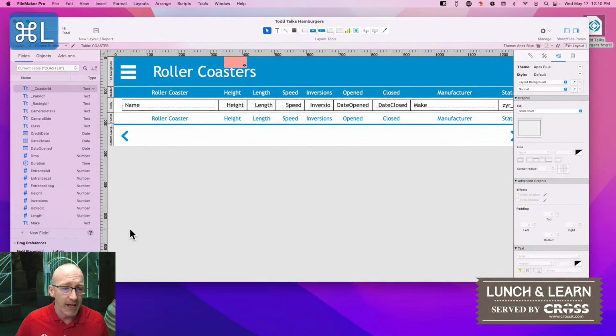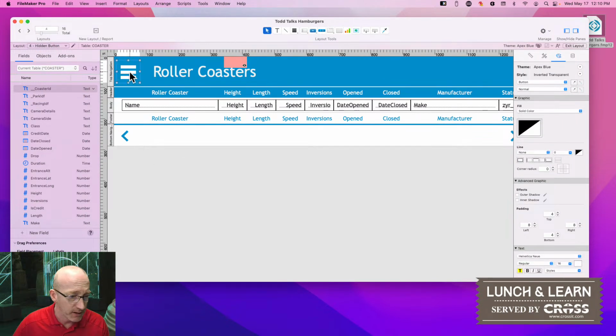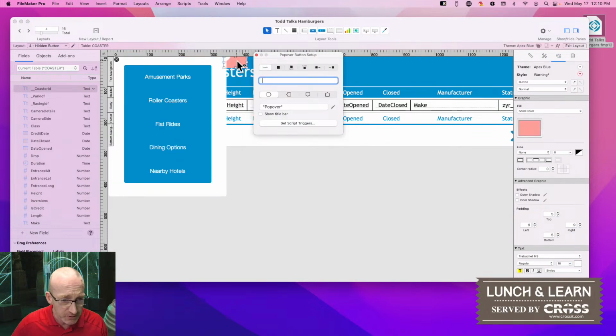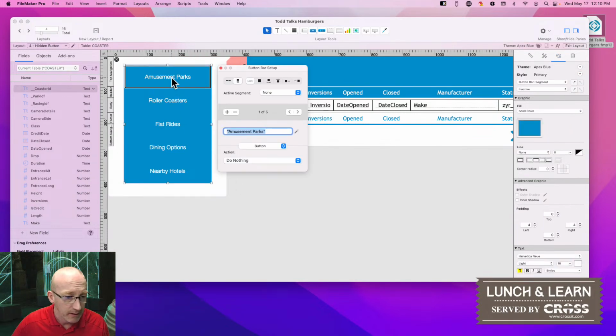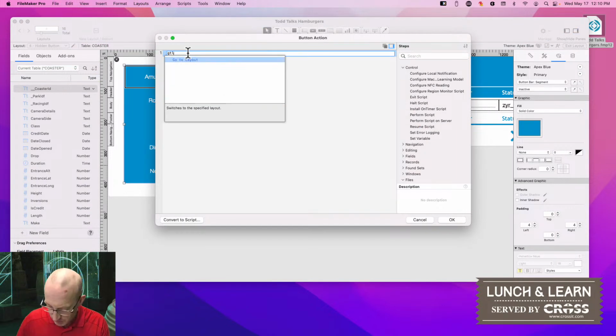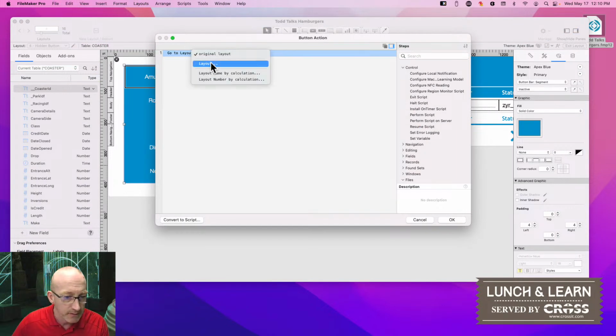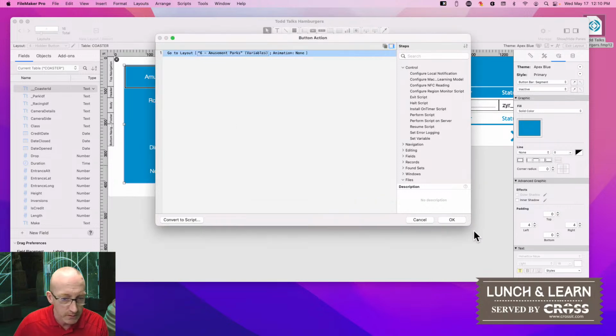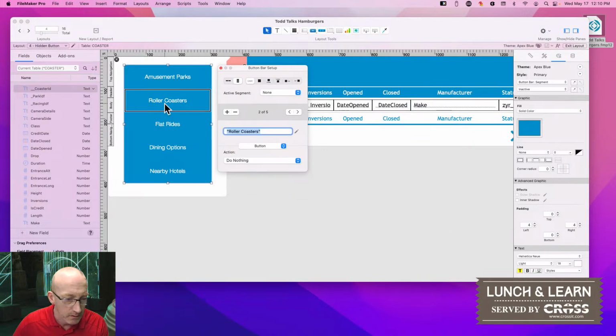So I've already gone ahead and created some additional layouts, and there's no data or anything like that. So I actually need to edit there. All right, and so we are going to quickly go ahead and add these in. So we want to go to the amusement parks. Oops.